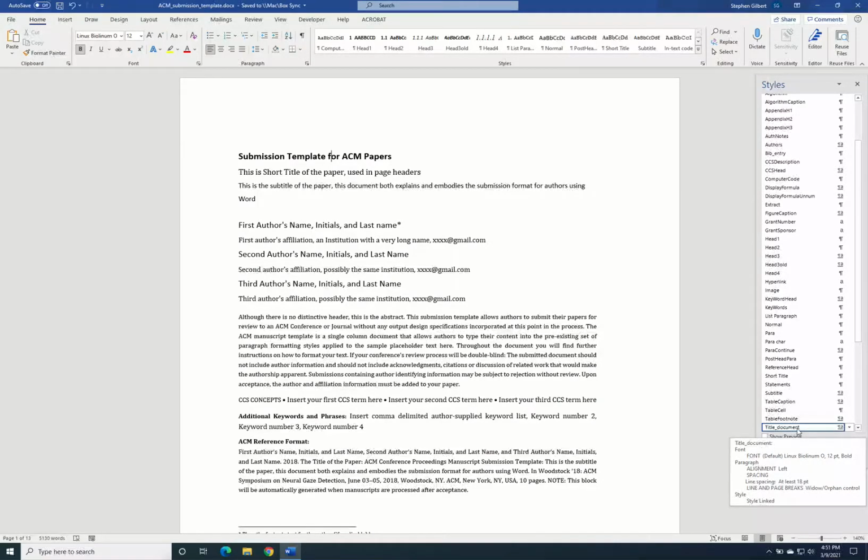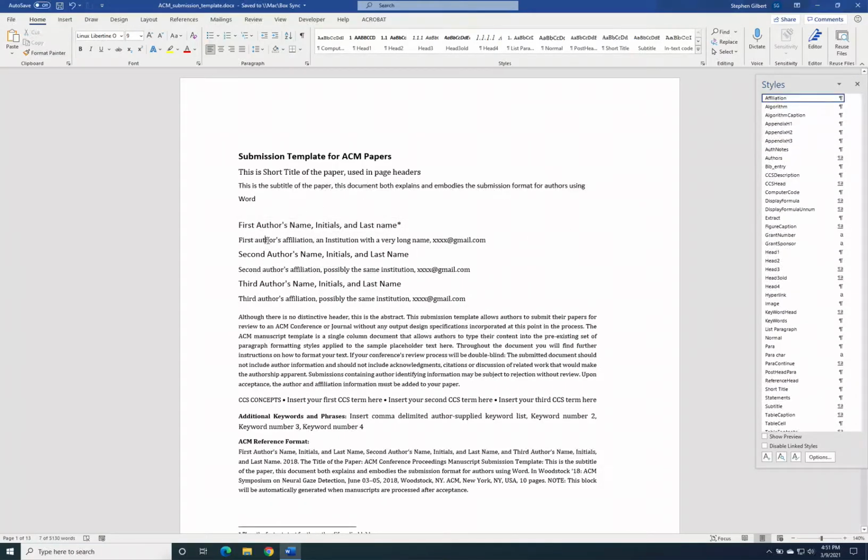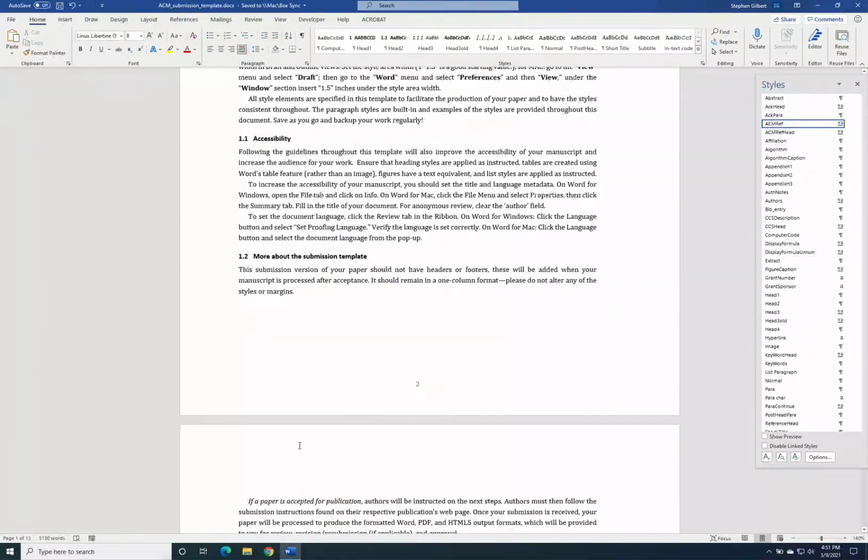It's got paragraph spacing above and below. It's got 12-point font. It's bold. And then here's the short title. Over here it says short title. And then here's a subtitle. It's got a subtitle style. And then here's the author's name. So this is an author's style. And then here's an author's affiliation with the affiliation style. And then here we have an abstract. And then we have these different CSS concepts, keywords, reference format. All right, so all that stuff goes on.